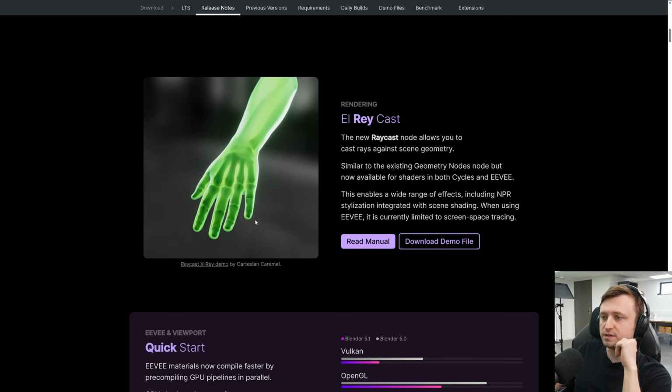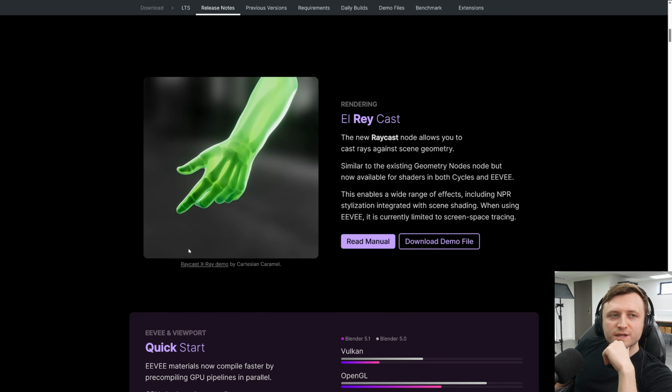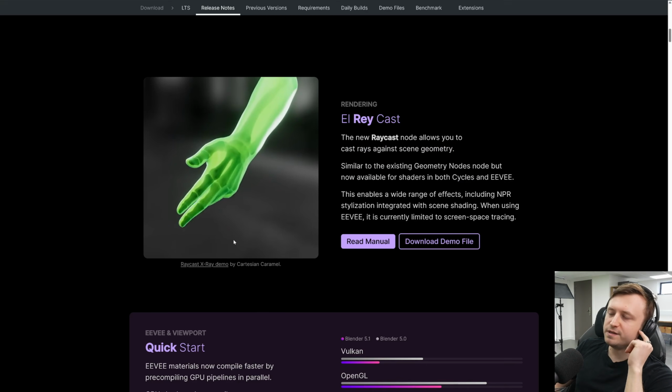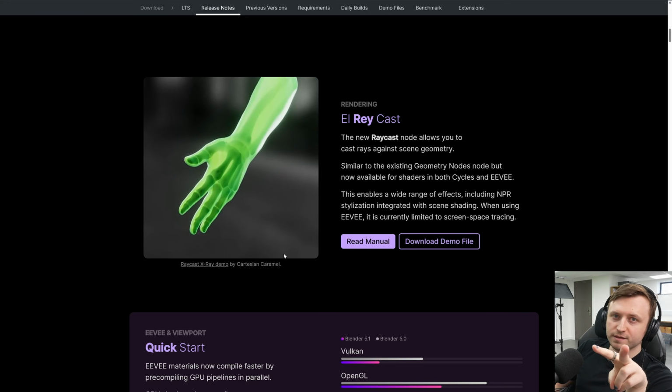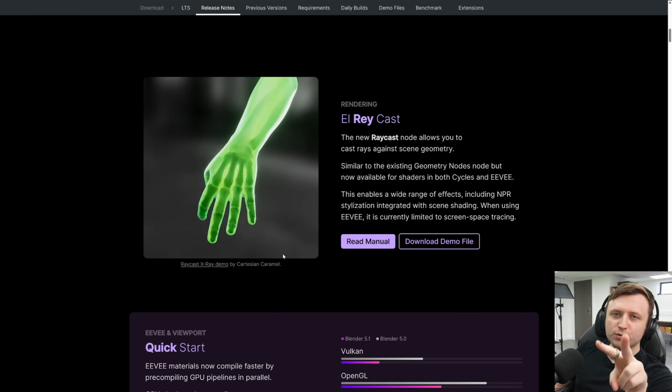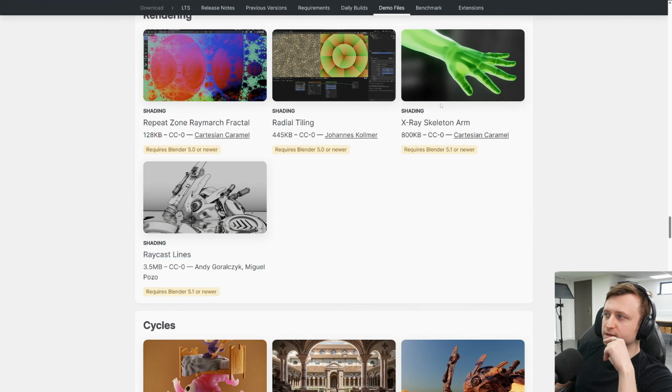And one of the demos that they're showing here is the X-ray demo provided by Cartesian Caramel, who we know as Ben here. This one grabbed a lot of attention. I was in a call with him last night and it was funny. He mentioned that when he shared this on social media, 2 people from the Blender dev team or Blender Studio simultaneously messaged him to see if they could get it added as a demo, which is quite funny. So you can download this. It's free. If you click on the link, it will take you down there.